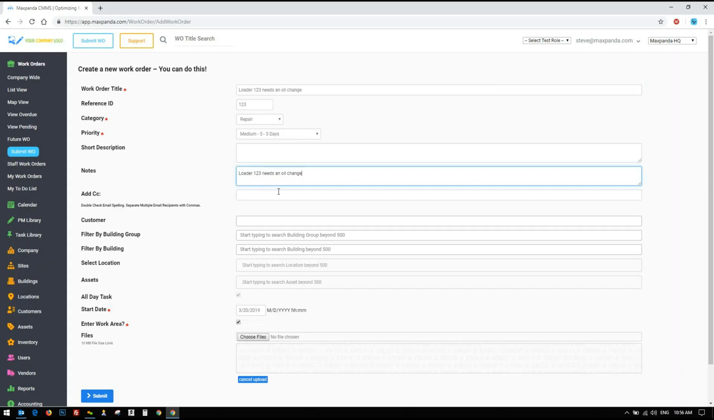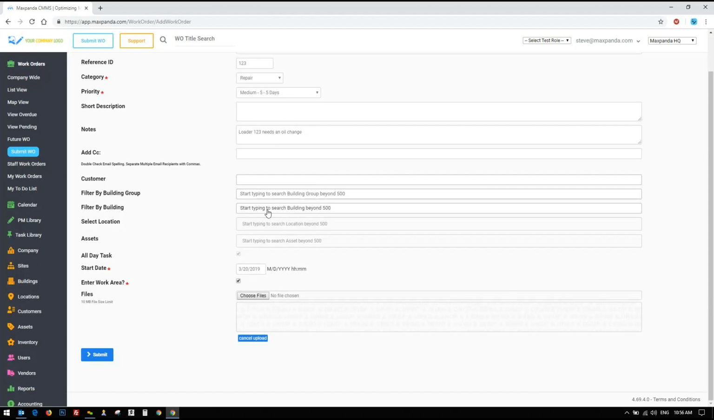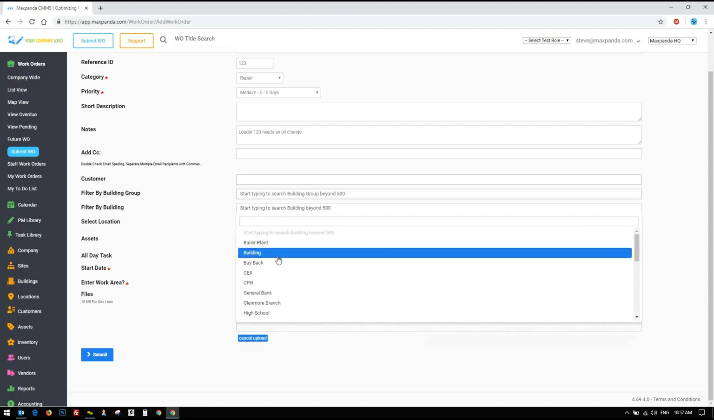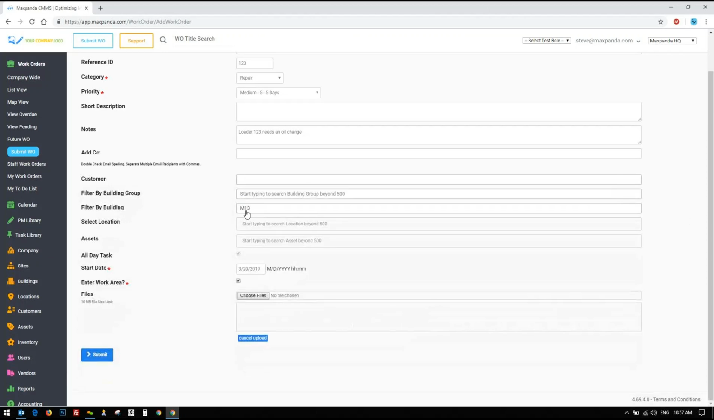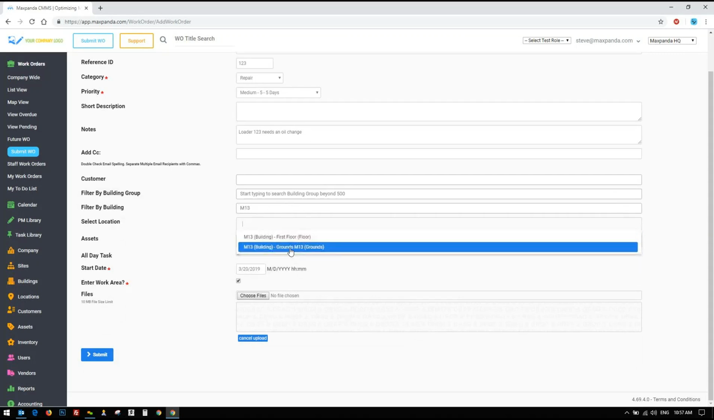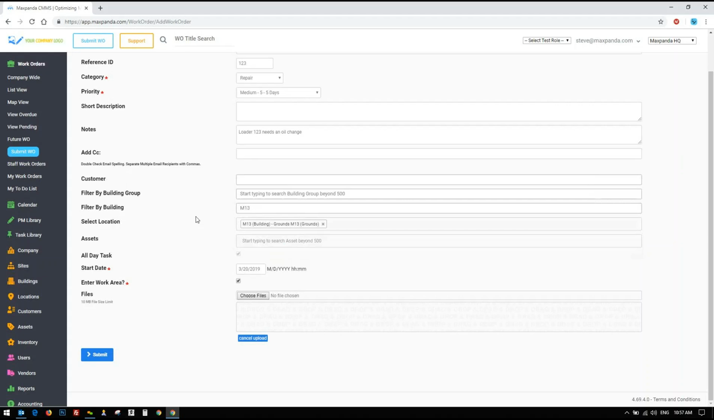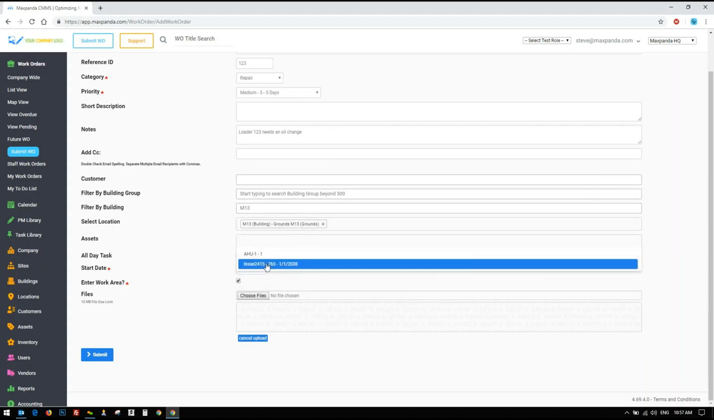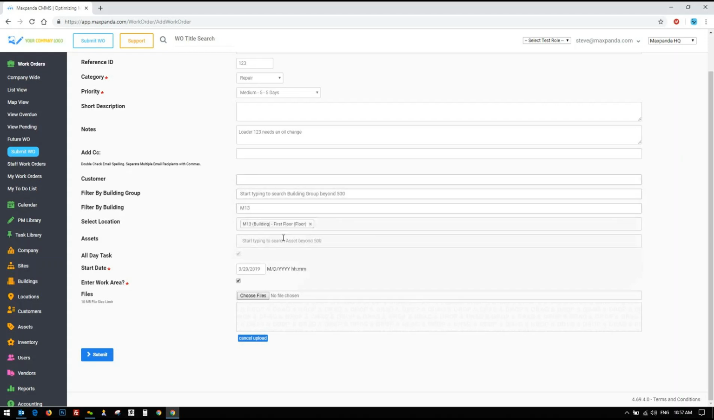You can carbon copy, or she can carbon copy somebody else outside of the organization. So anyone that doesn't have a user account, you can email them a quick copy of this work request. You don't have customers, so you're not going to use that, but you do have buildings. Maybe this piece of equipment is at the M13 building, and at the location you can notice everything is filtered automatically. So we'll put it's in the grounds, so that's where the truck is, and the asset is, or actually not the grounds. We'll pick first floor, and there's the Ford F-150.